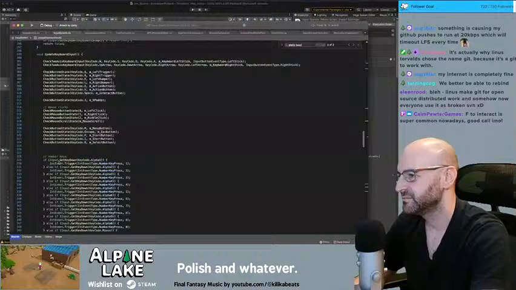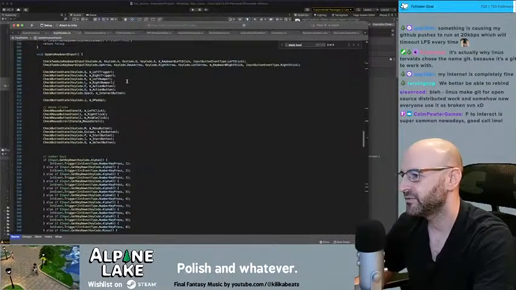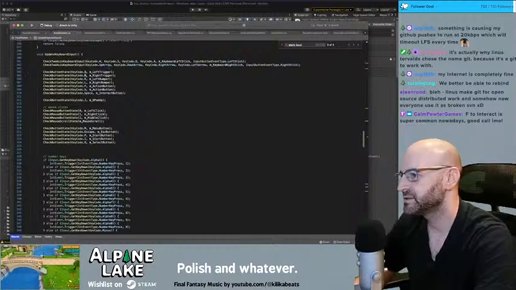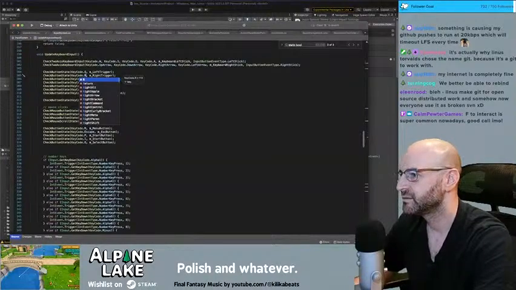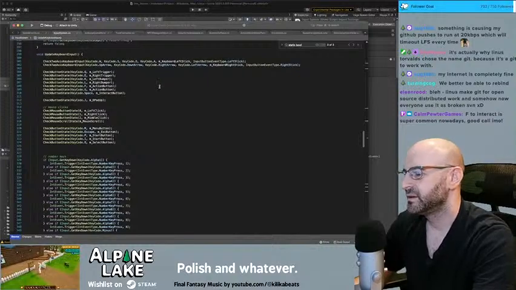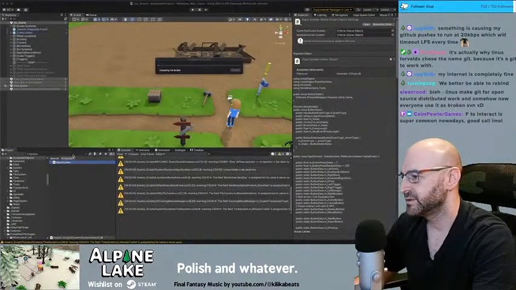So input system. So now instead of E, we're looking for F. And then instead of QR, it's going to be QE. QE is right trigger. And back to the keyboard schema.